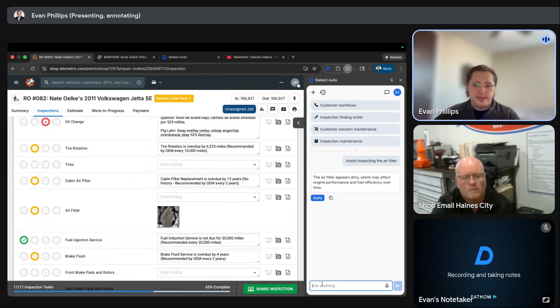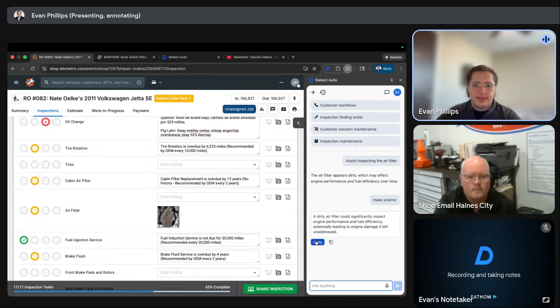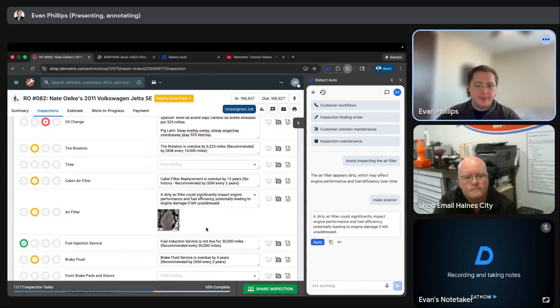If I want to edit this, I can give it a command or type it in the box, just like with the text rewriter. Even say, make scarier. And I spelled that wrong, but it should be able to figure it out. Dirty air filter could significantly impact engine performance and fuel efficiency, potentially leading to engine damage if left unaddressed. If I like that better, I can click apply. Nice.